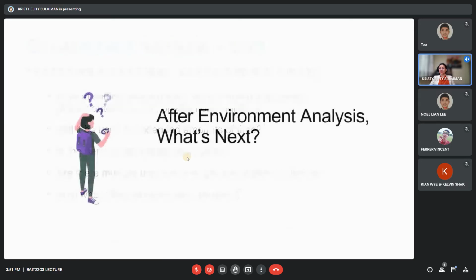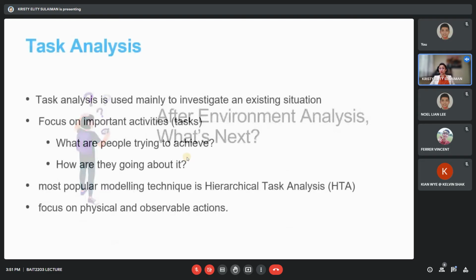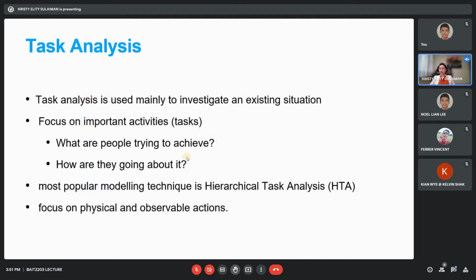And then next, after you do this environment analysis, you will need to do the task analysis. Okay, so this is where you will be doing hierarchical task analysis, which is also known as HTA. So this is mainly to investigate an existing situation. So it focuses on important activities or tasks. So you will show here what people are trying to achieve, how they are going about it. Okay, so you also need to include HTA in your proposal.